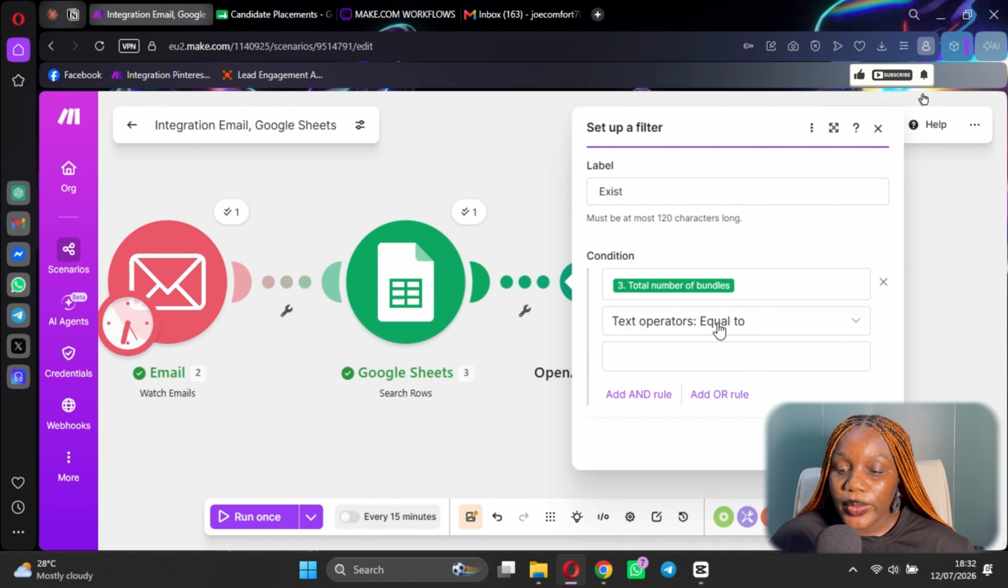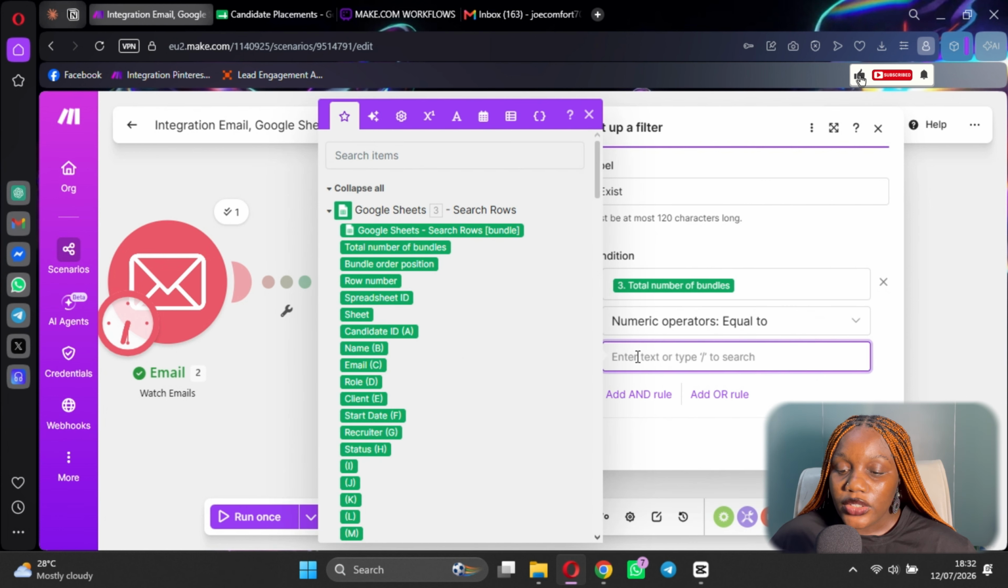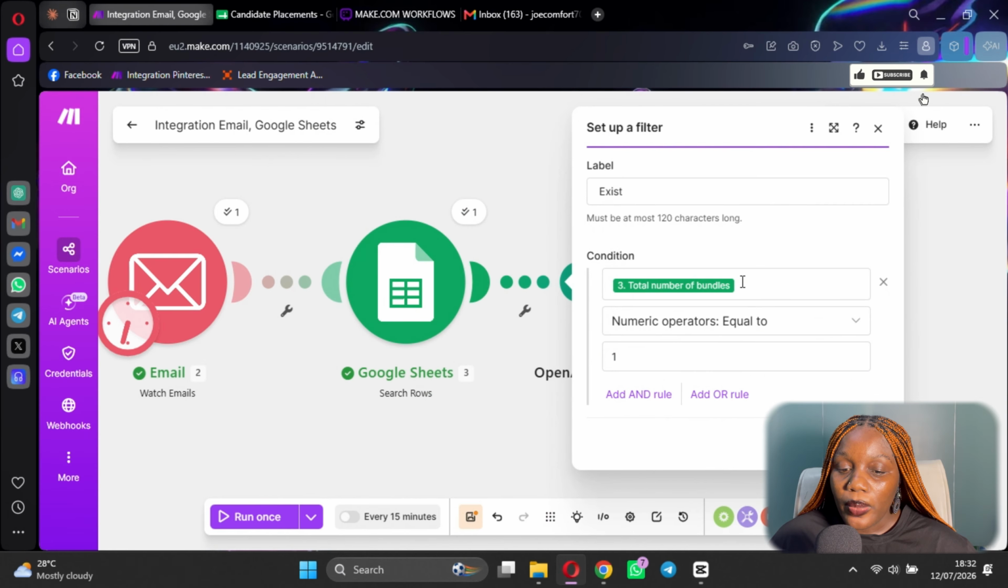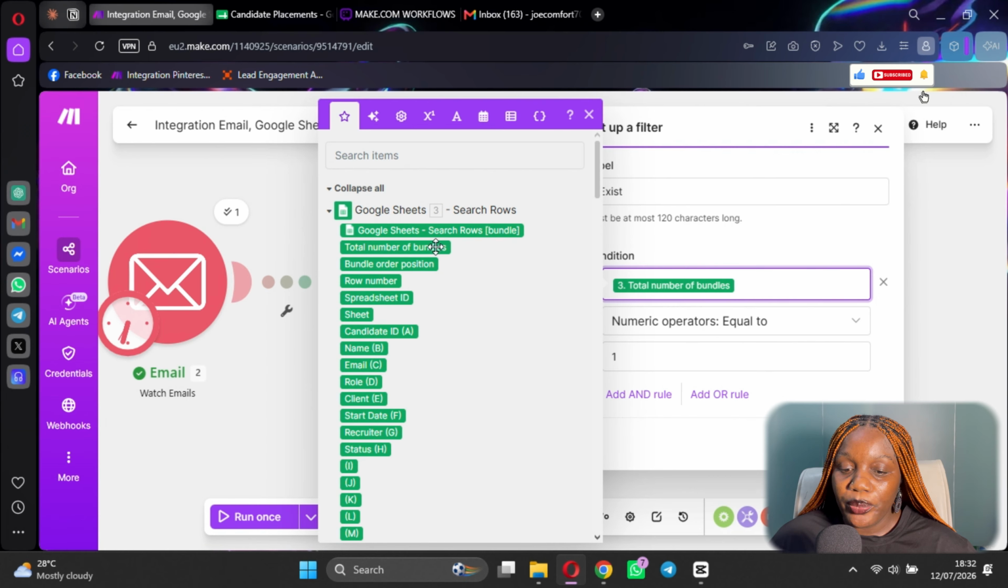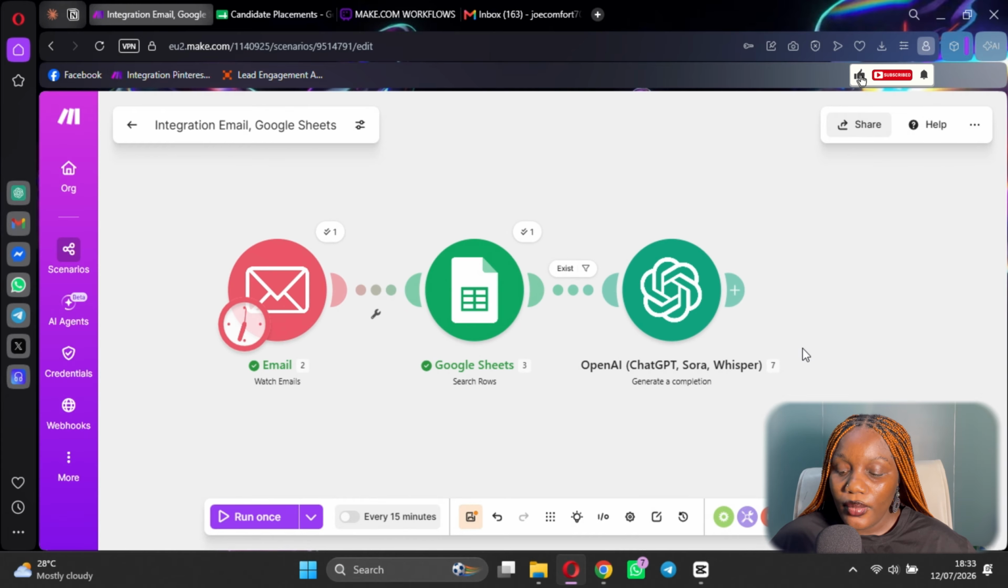Or alternatively, we can say that it equals here. In this case, we're going to do numeric operator, so we're going to do equal to 1. That means that the total number of bundles here, because every time it returns, it counts as 1. If it did not return any bundle here, it means it didn't see a candidate that matches the email that we have brought up. So that means the candidate is not a placement candidate, so there's no need for the candidate to be run through this automation, right? So we save this. This is very important.